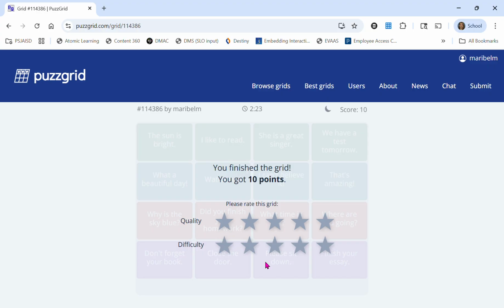Overall, PuzzGrid turns any review time into a fun puzzle challenge that builds engagement and deeper thinking. Give it a try. PuzzGrid.com.